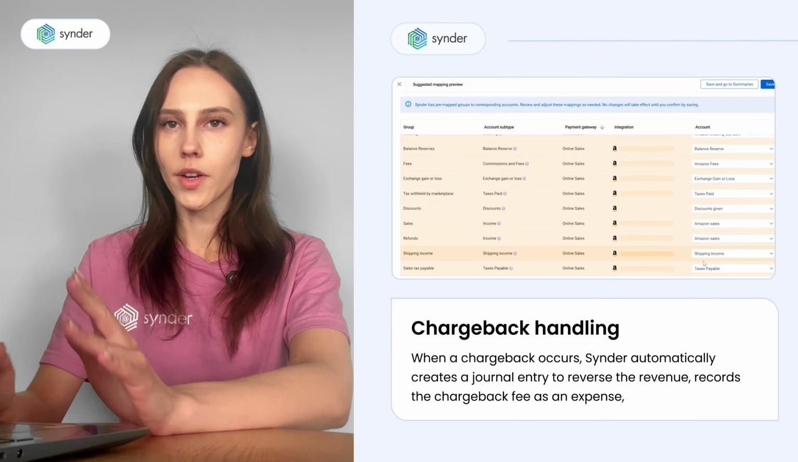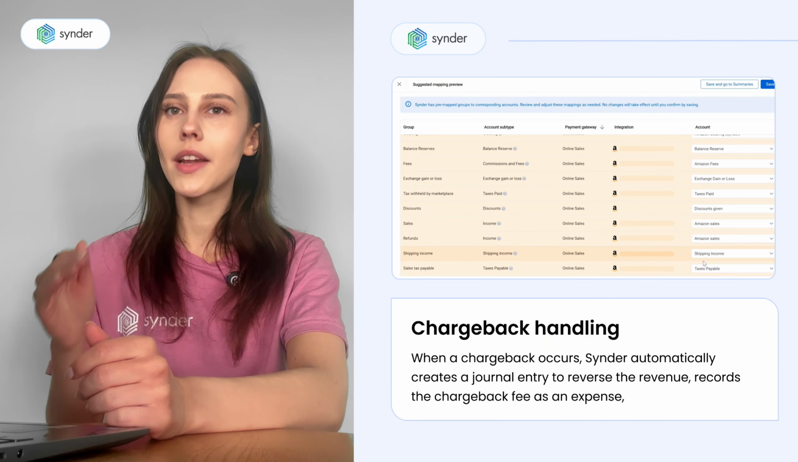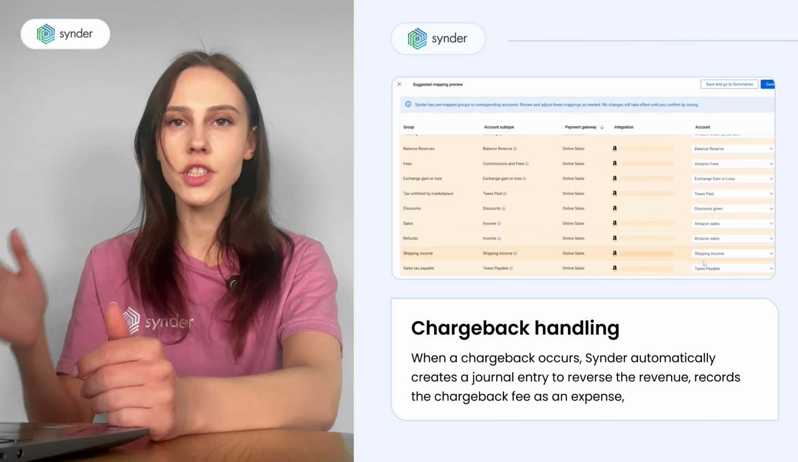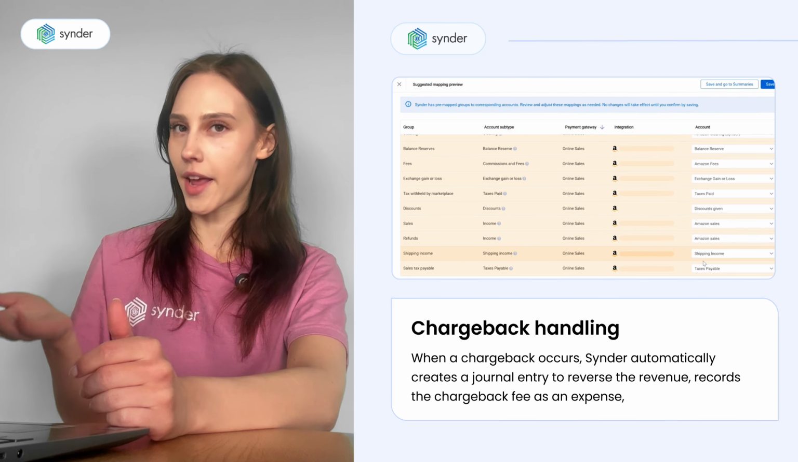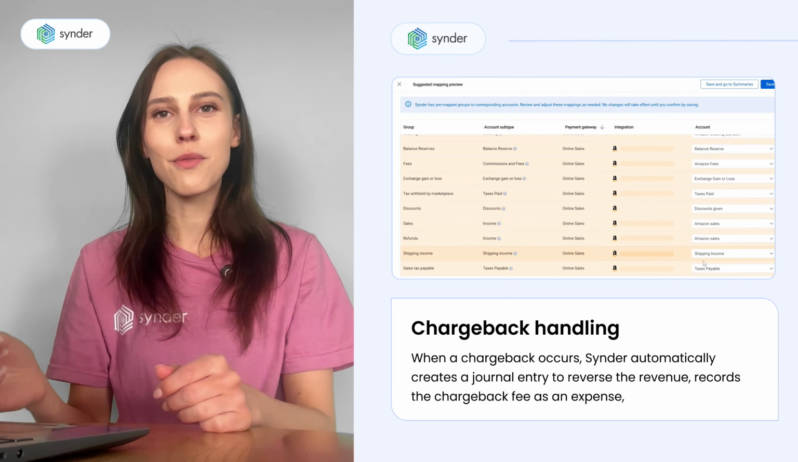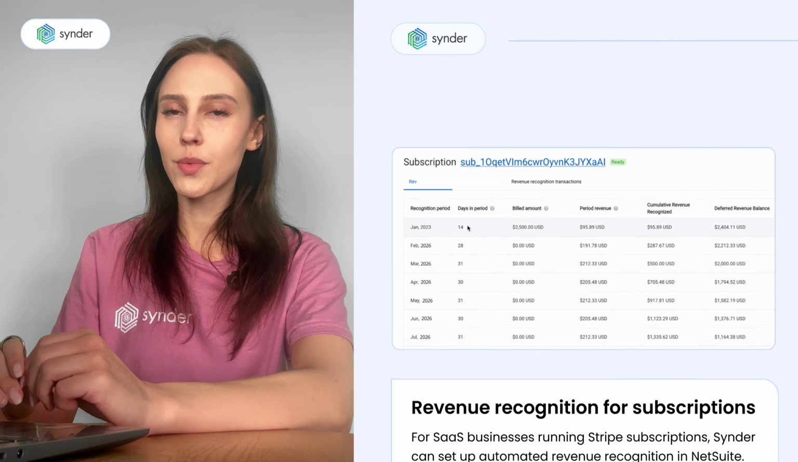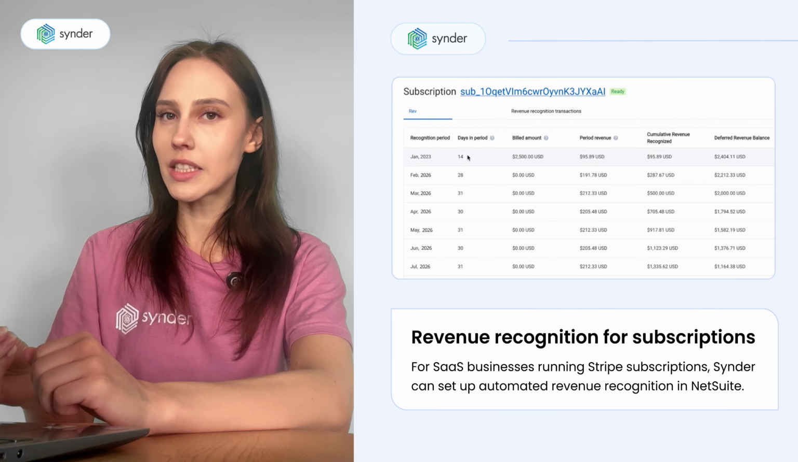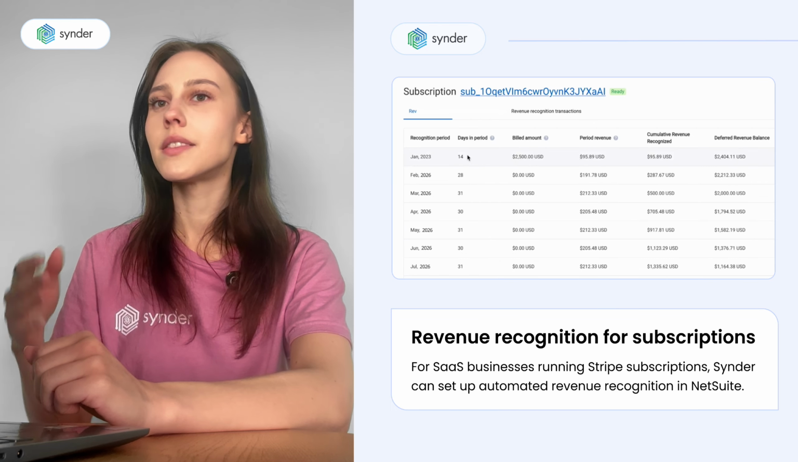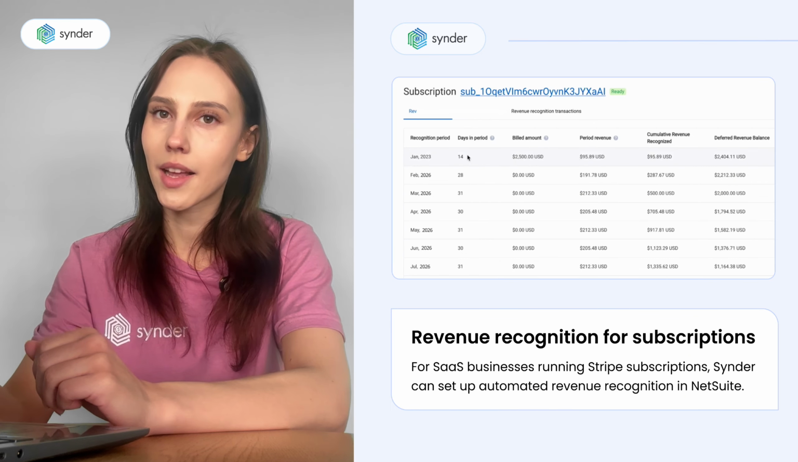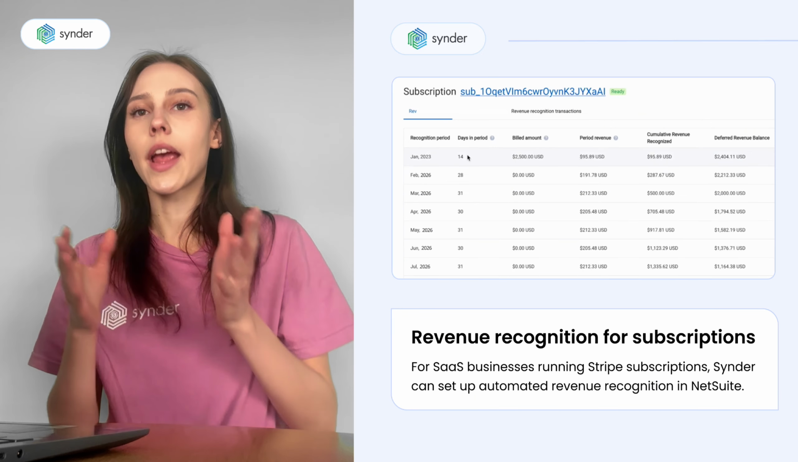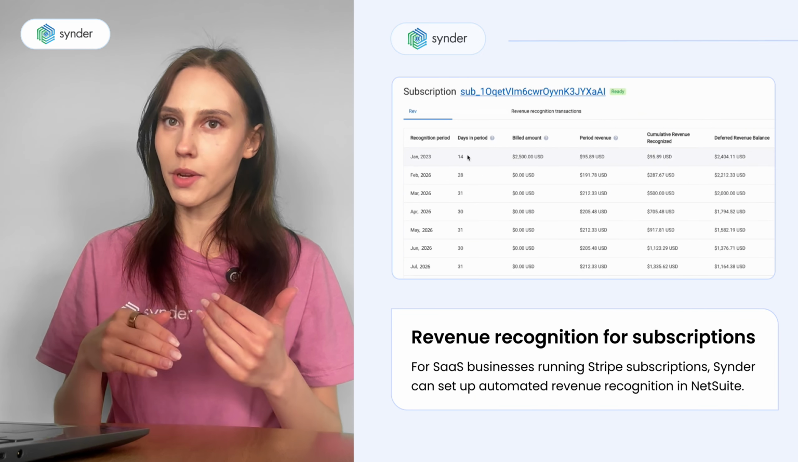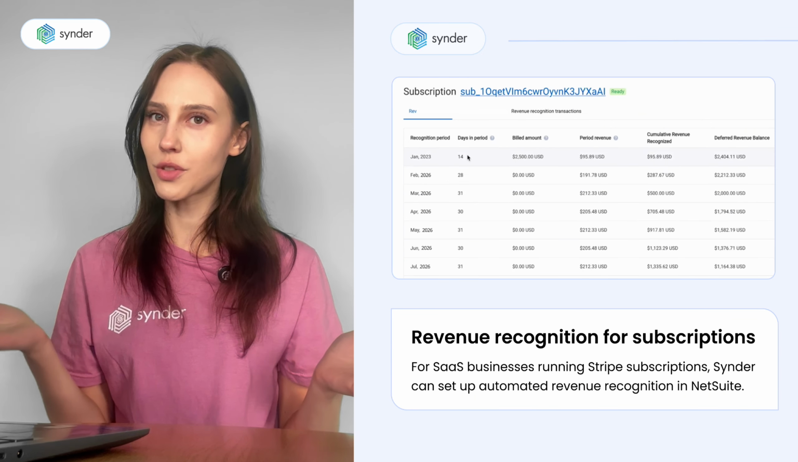Chargeback handling. When a chargeback occurs, Synder automatically creates a journal entry to reverse the revenue, records the chargeback fee as an expense, and adjusts your AR. Everything's tracked properly without manual intervention. Then there's revenue recognition for subscriptions. For SaaS businesses running Stripe subscriptions, Synder can set up automated revenue recognition in NetSuite. Monthly subscription payments get deferred and recognized over the subscription period, following NetSuite's revenue recognition rules.